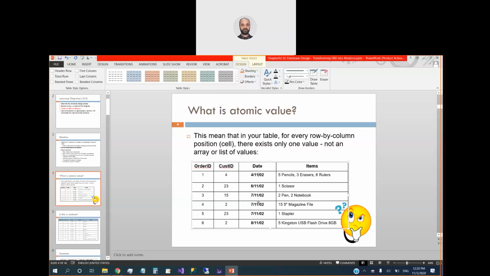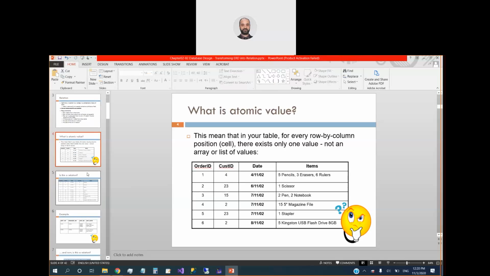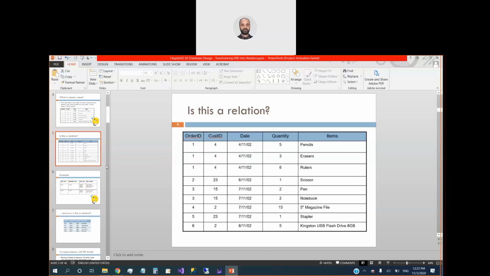For here, the date is correct, the customer ID is correct, the order ID is correct. Here also we cannot have something like 23 and 25, for example, in the column customer ID. It cannot be. Only one customer at a cell. Any question in this regard? No. Okay, so keep in mind this table, just remember it, and let us go directly to the second slide and see how it's supposed to be.